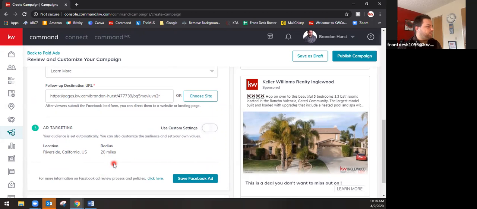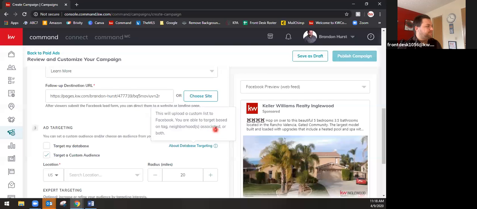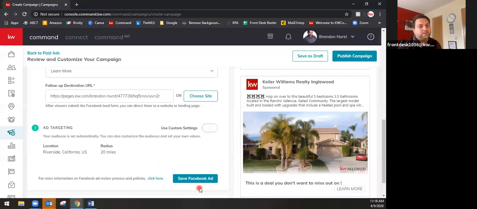I'm going to use custom settings. That's interesting. It's now defaulted, it's very interesting. So this is new in Command here. If you put in a listing, it defaults to the city that your listing's in. It automatically puts this location in for you.